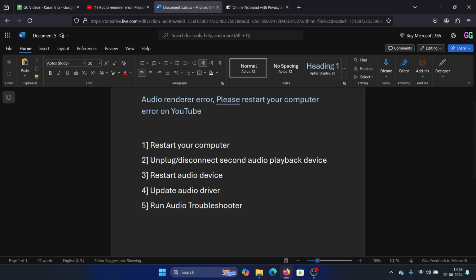The next solution is to unplug and disconnect the second audio playback device. I mean, physically unplug any conflicting output device or input device. For example, if you're using a pair of headphones on your computer, and also a speaker, then disconnect one of them.